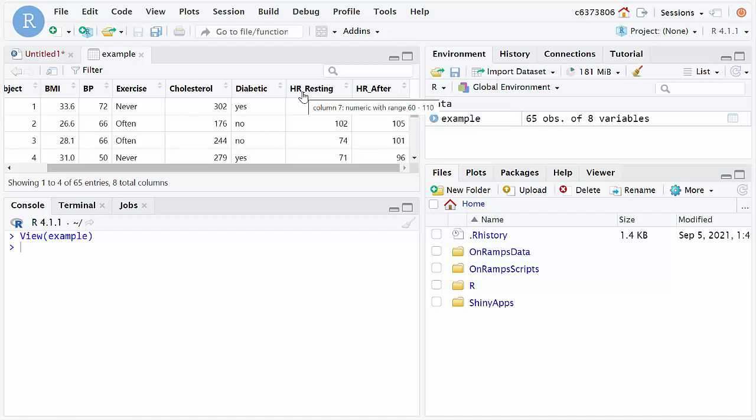So we have the resting heart rate measurement of every participant in beats per minute, as well as after the treatment was applied in beats per minute. We want to run a paired t-test to see if there was a mean difference or a mean change in heart rate from before to after the treatment.